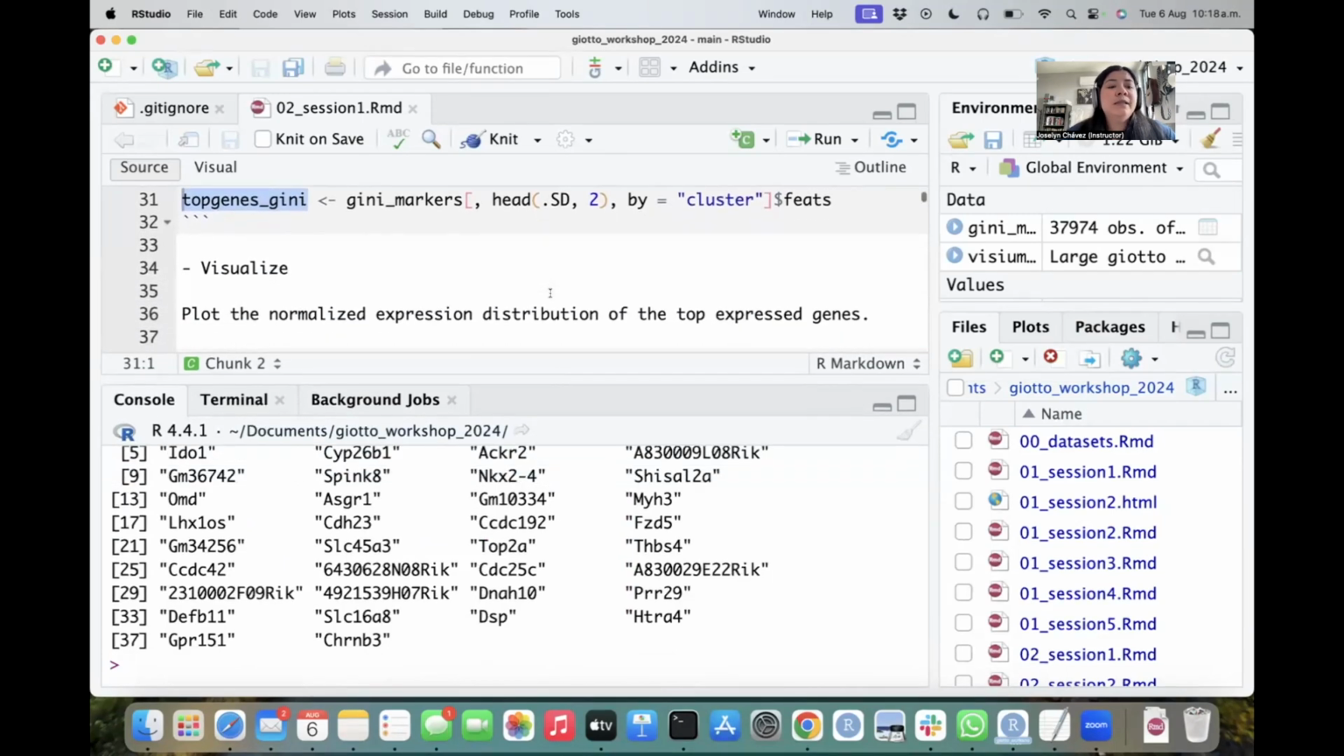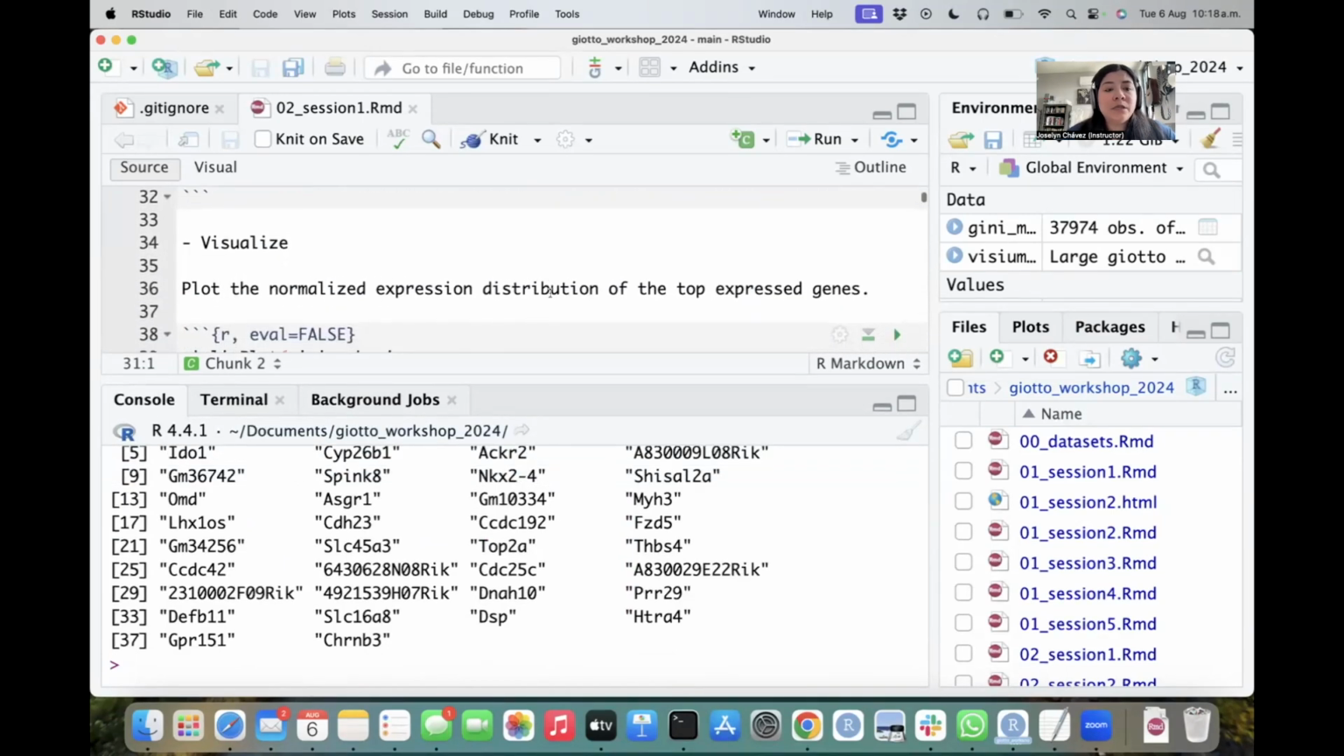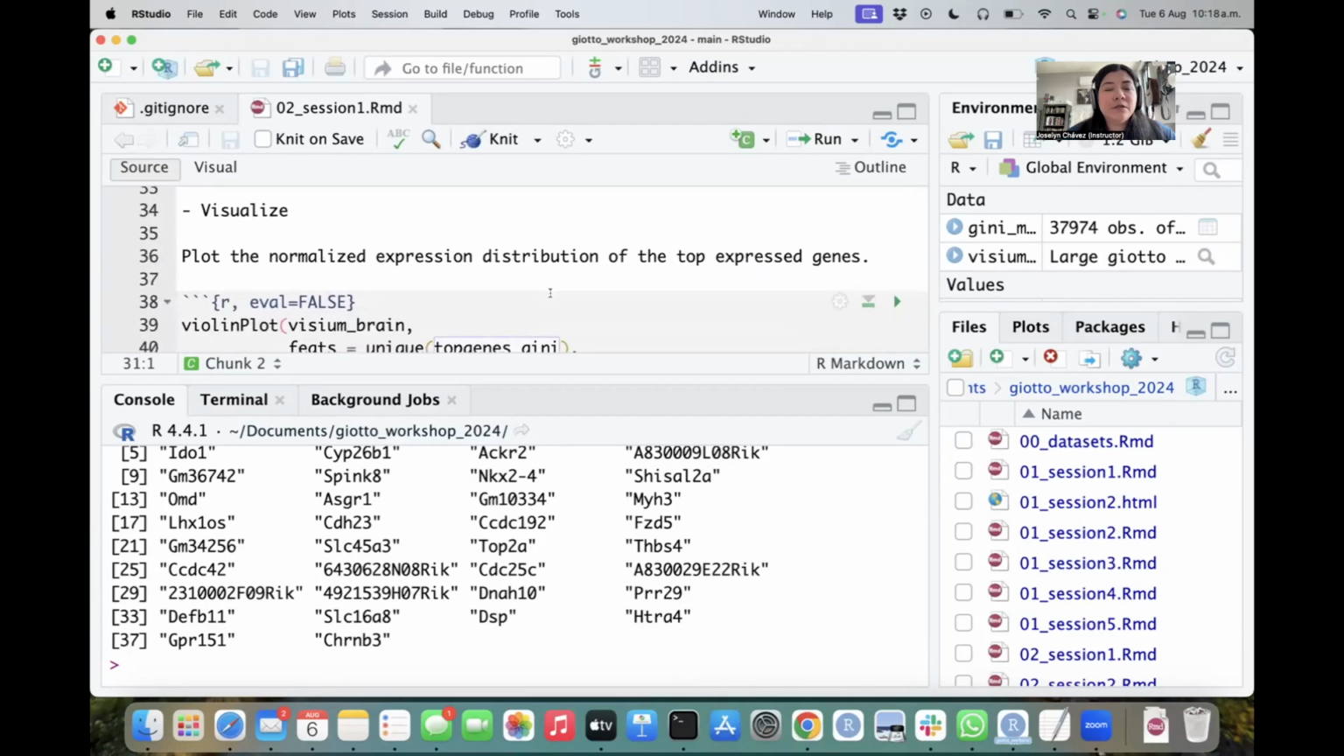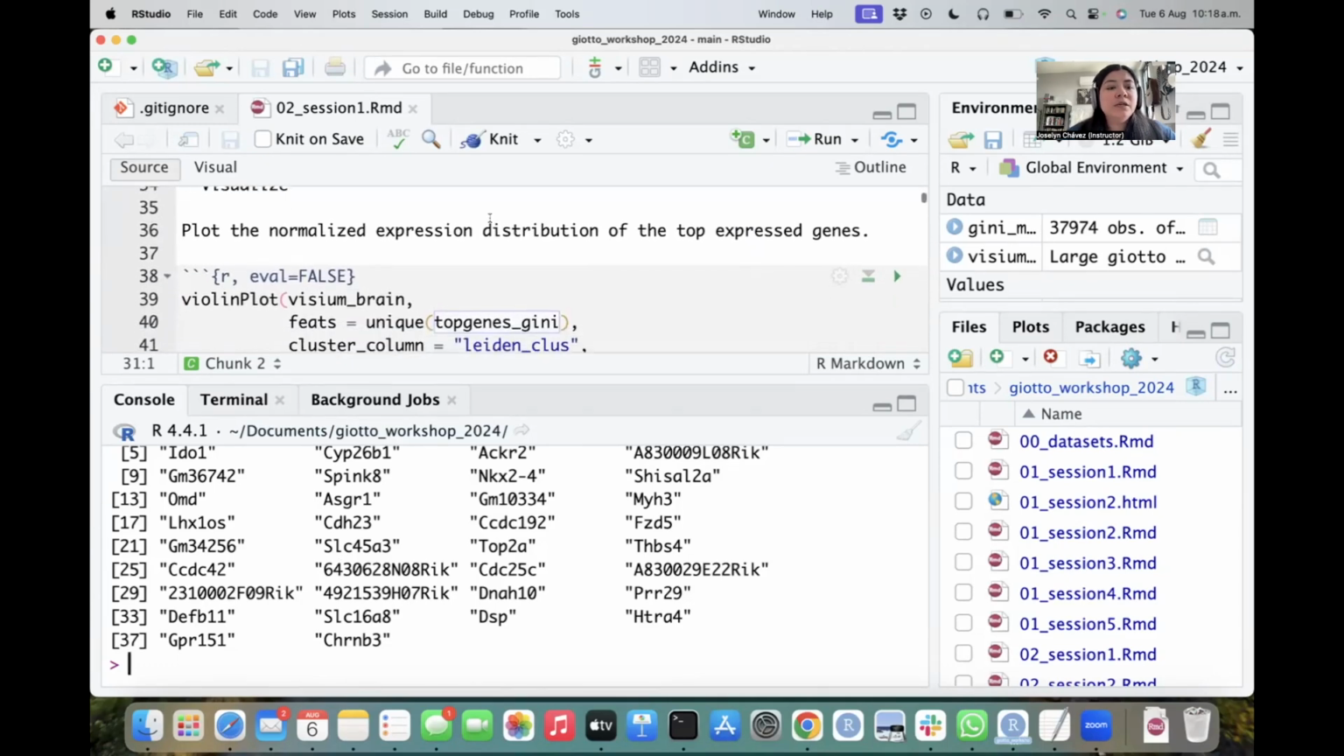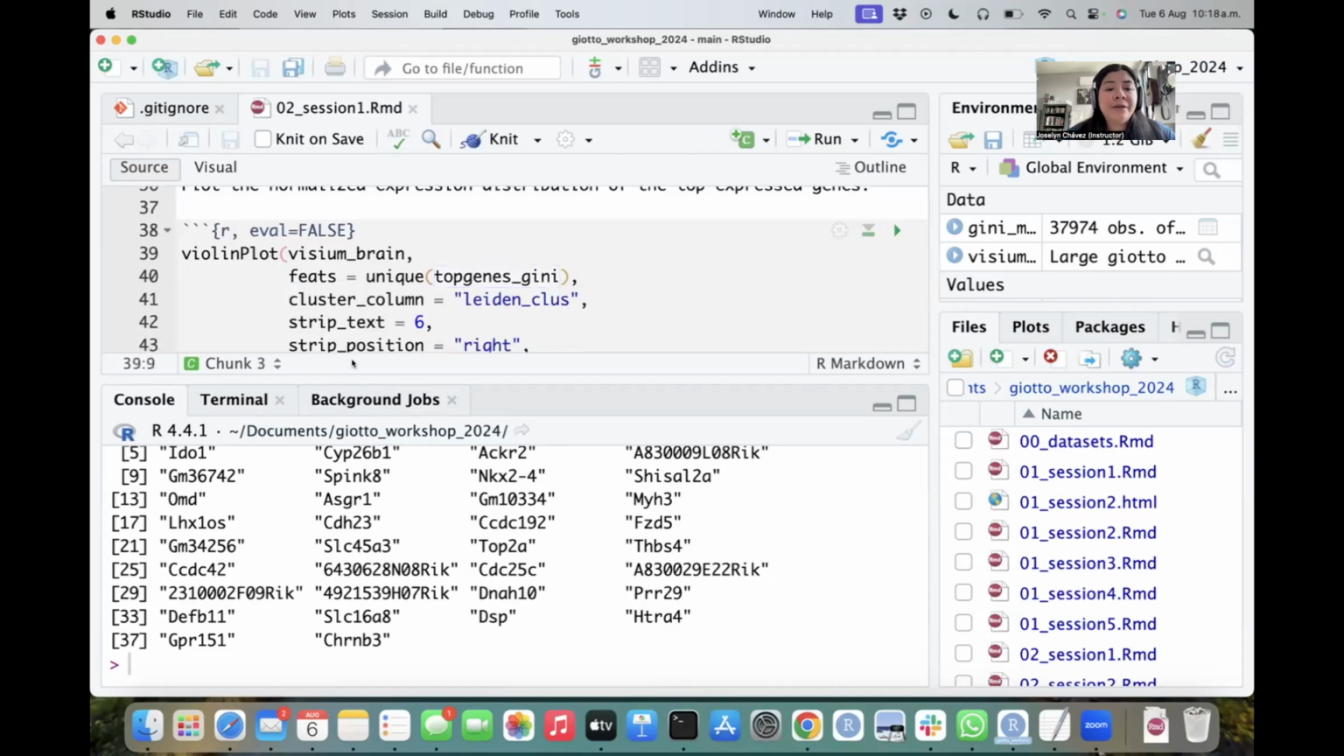Now, how do we visualize the expression of these top genes? Well, we can create a violin plot.